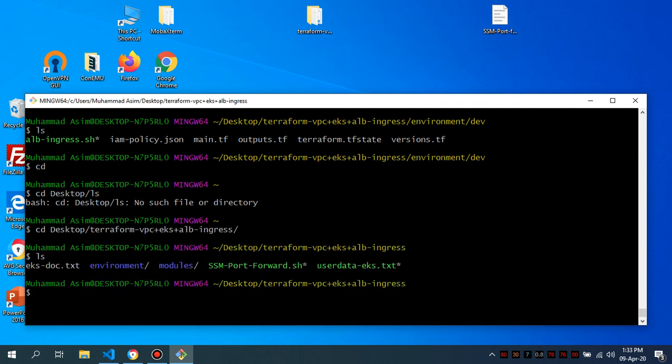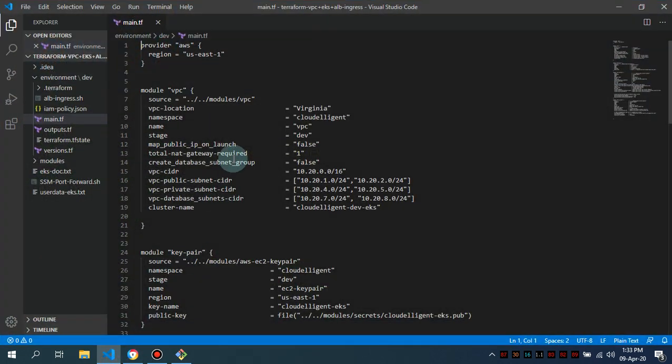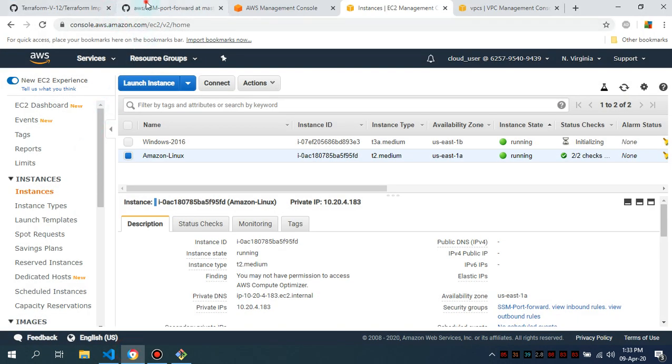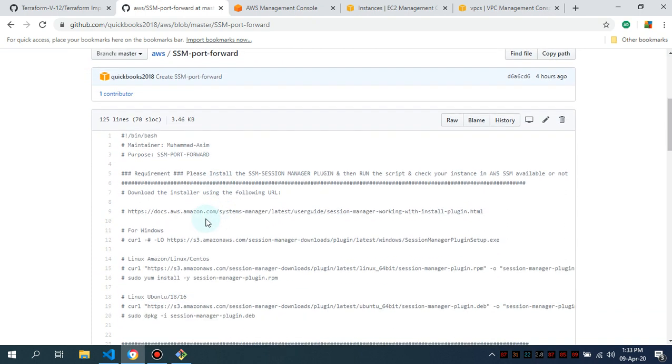So guys, this is the SSM port forwarding script. Let me tell you about the script a little bit. This is the script I'm talking about, and this is provided for you as well, and publicly available. I'm going to provide you the link in the video as well.